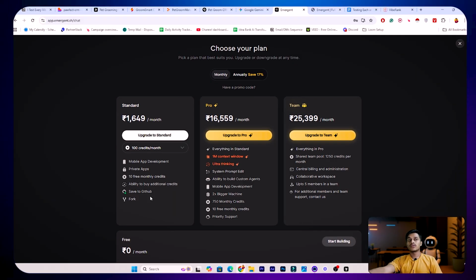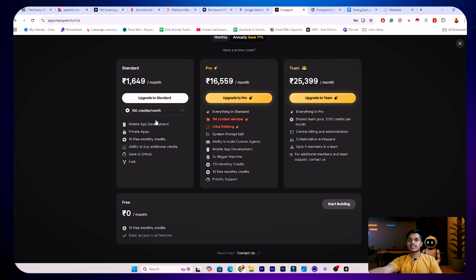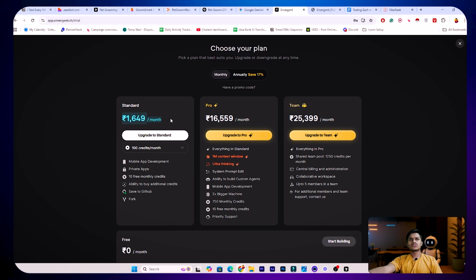The pricing of Emergent.ai is less than the other tools. It will cost you $20. It's still good. In $20, you get 100 credits and it will be better than Lovable. So that's all the test of all the tools for vibe coding. Now let's compare this and rank them.